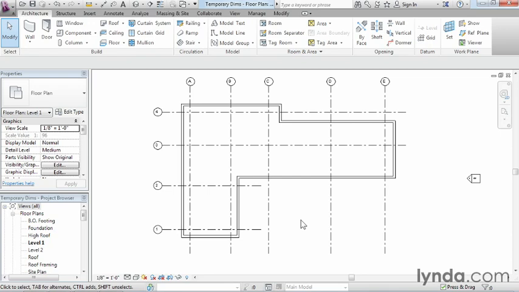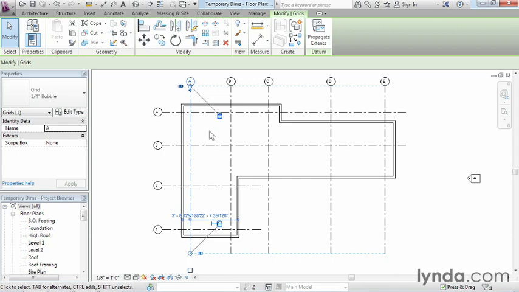The grids here have been placed in rough locations, but I want to start controlling these grids in a very precise way. I want the measurement of the grid lines to the face of the walls to be controlled very precisely, for example. And I can do that in a variety of ways in Revit, and the first way that I want to share with you is using temporary dimensions. So I'm going to start by selecting grid line A.